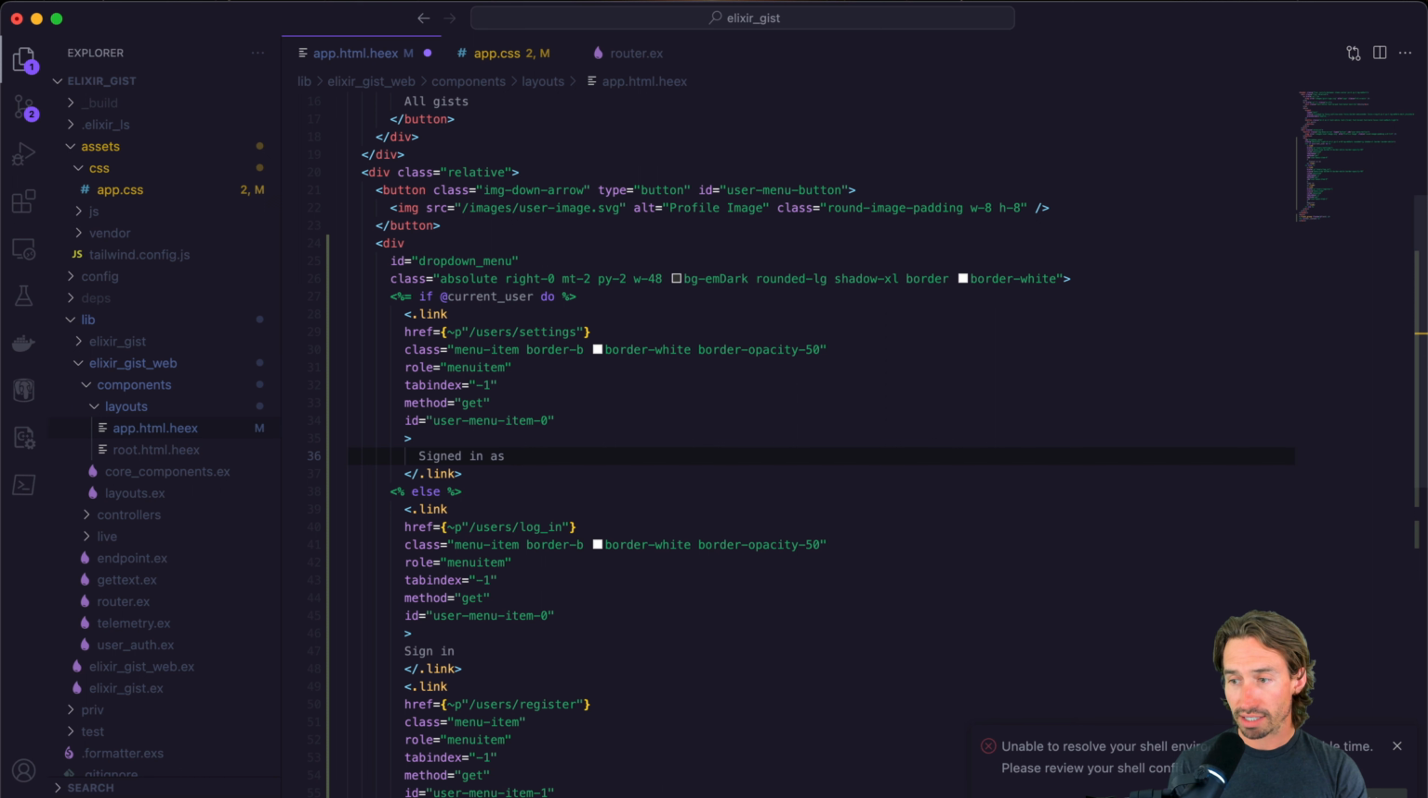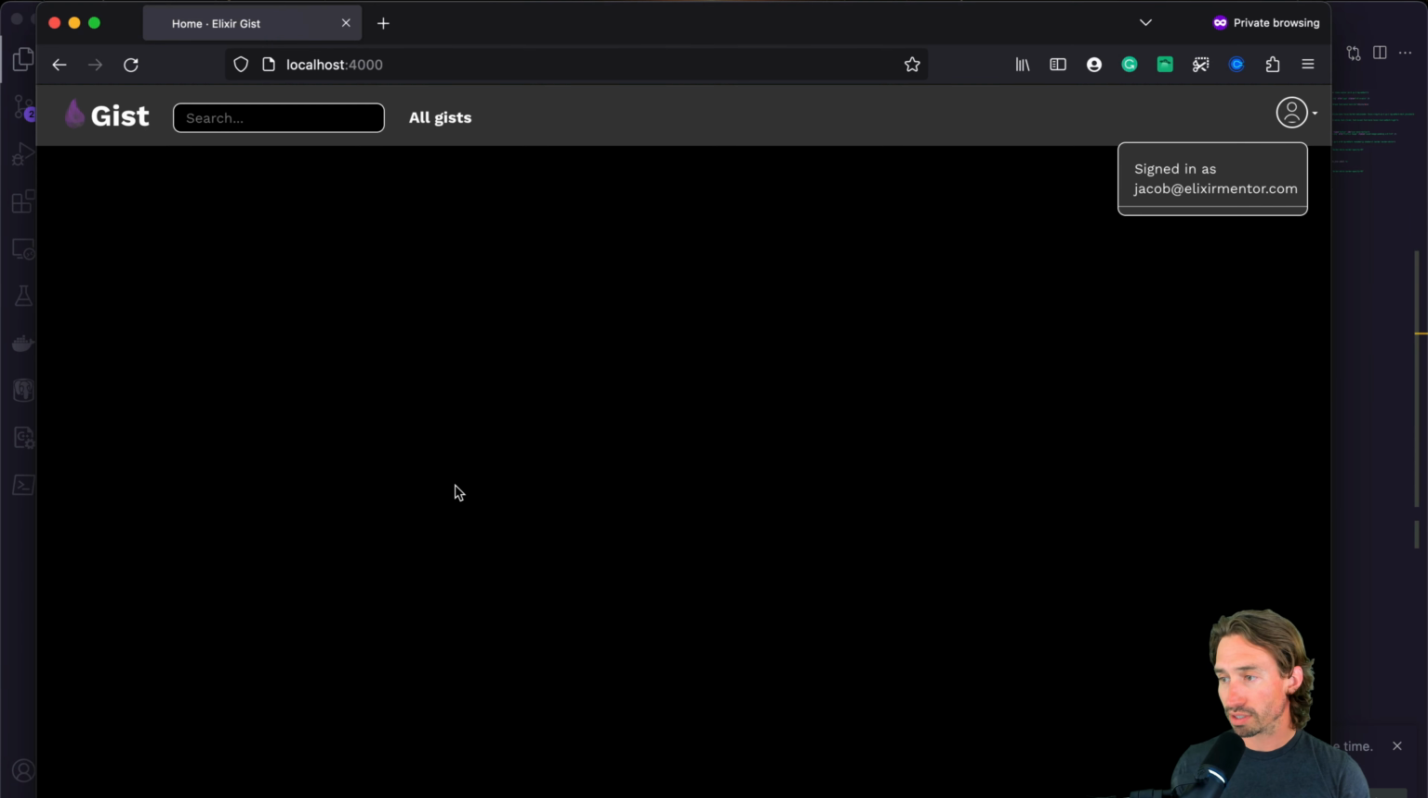And to do that, to read any variables or do any kind of JavaScript code, we just do our less than %, and then we have to do equals, and then we can call our current user dot email. And then if we save it and go back to our browser, you're going to see now we're signed in as Jacob at Elixir Mentor. And we already put our border in because we copied our link from our sign-in page. So that's pretty sweet, right?